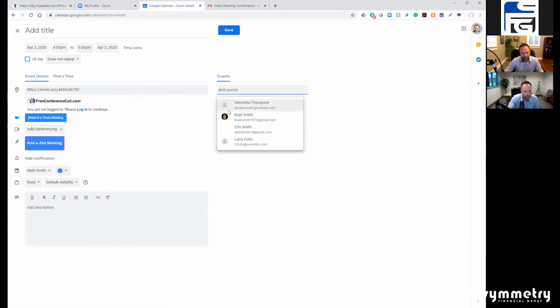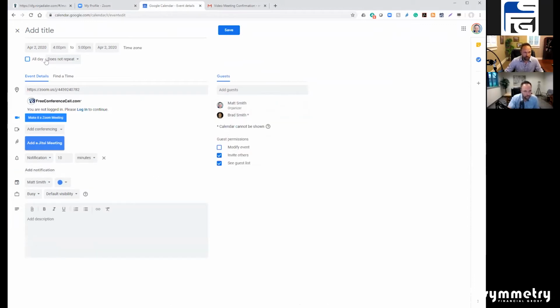You can add your clients, whoever your client is, their email. You can add a little notification. If you're in Google, this is Google Calendar, obviously name it, save it. And then when they click that link, it's going to pull them into the meeting.